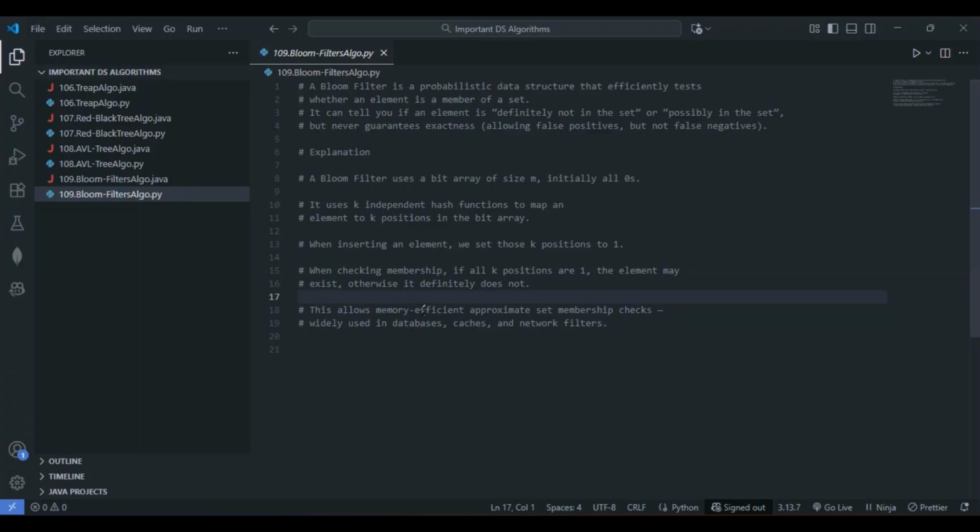This allows memory-efficient approximate set membership checks, widely used in databases, caches, and network filters. These are the use cases.